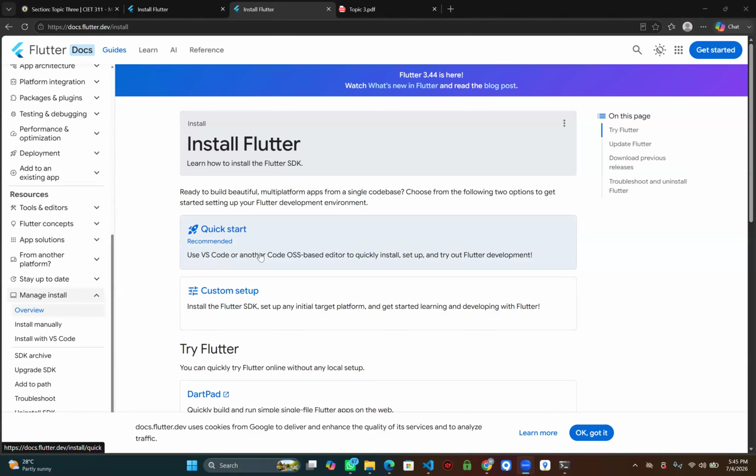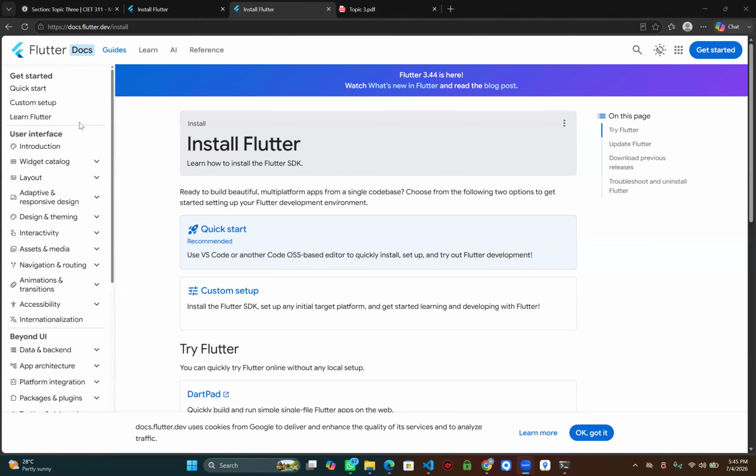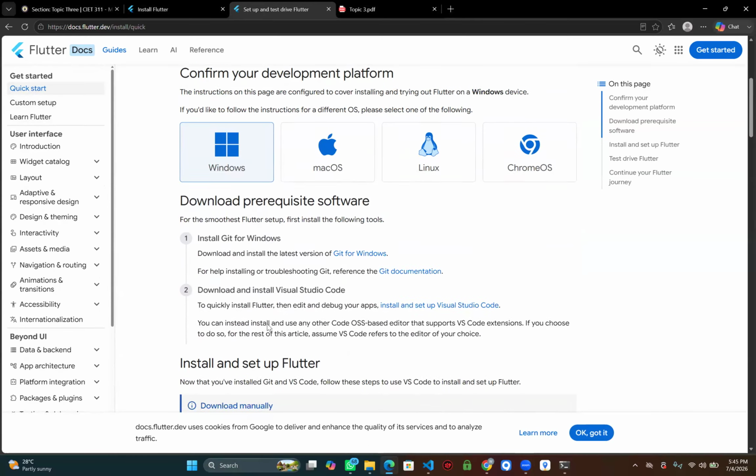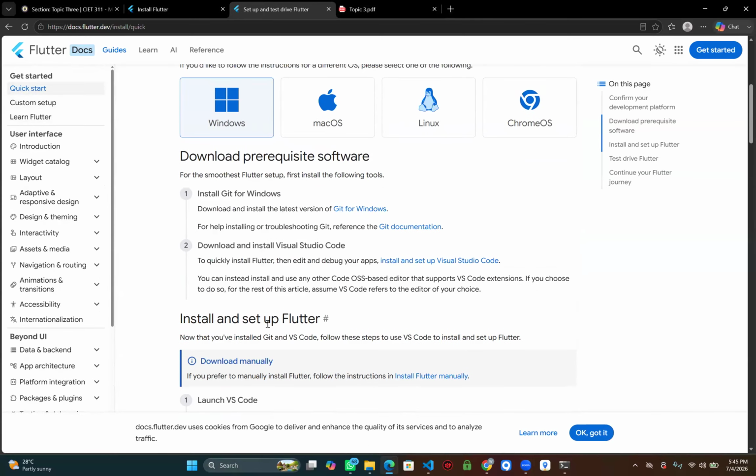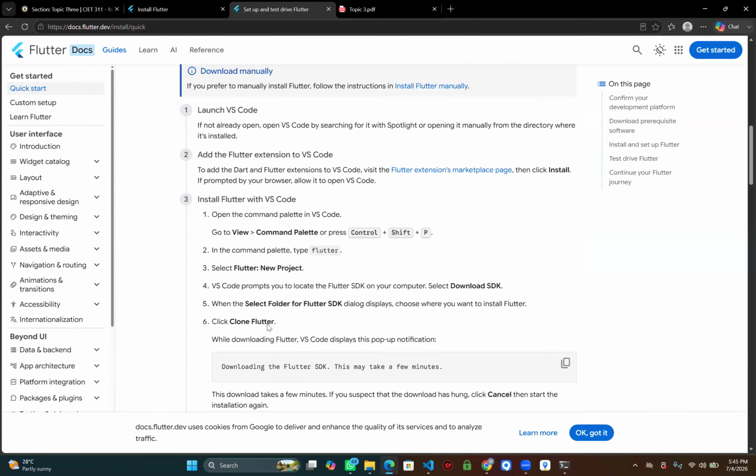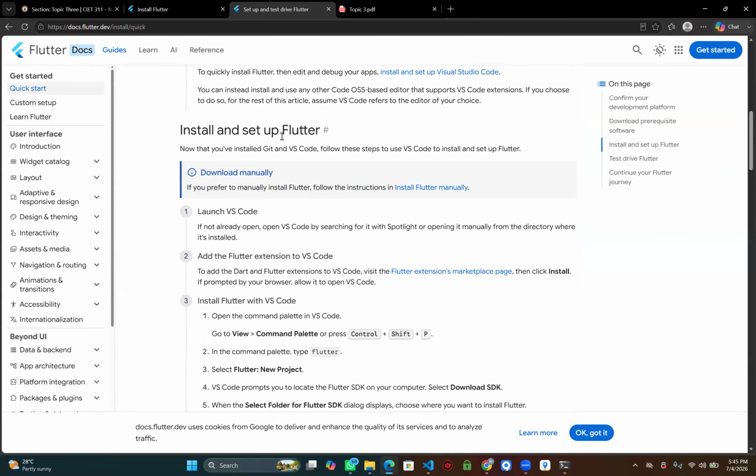When it takes you there, have you seen document? No. Look for get started, or you see quick start. This is quick start. Okay, click on it. Look for install. Install and set up Flutter. Yes, install and set up Flutter. You see download manually.